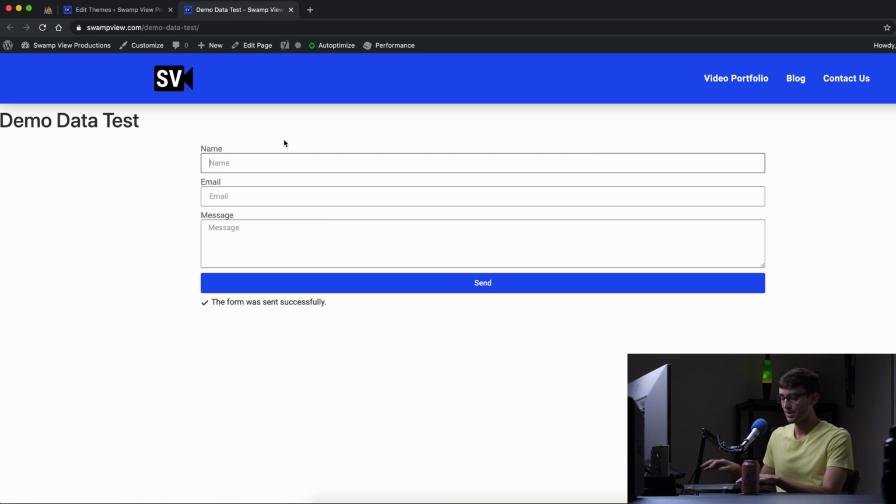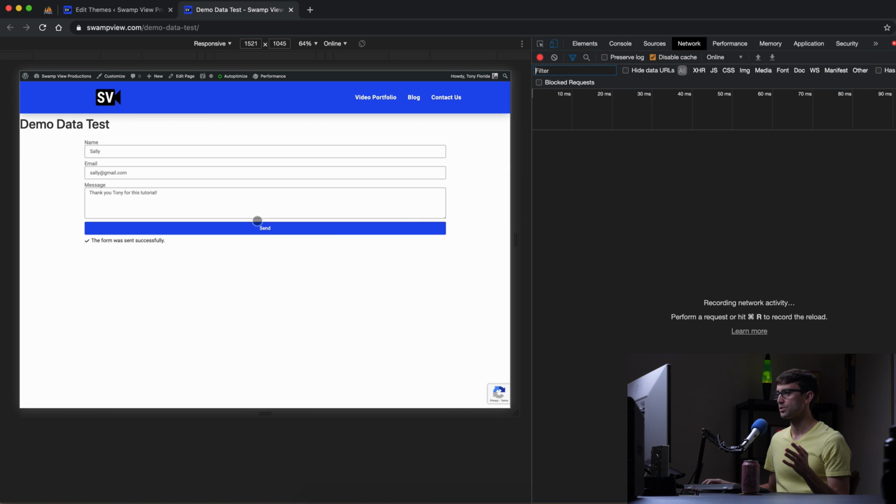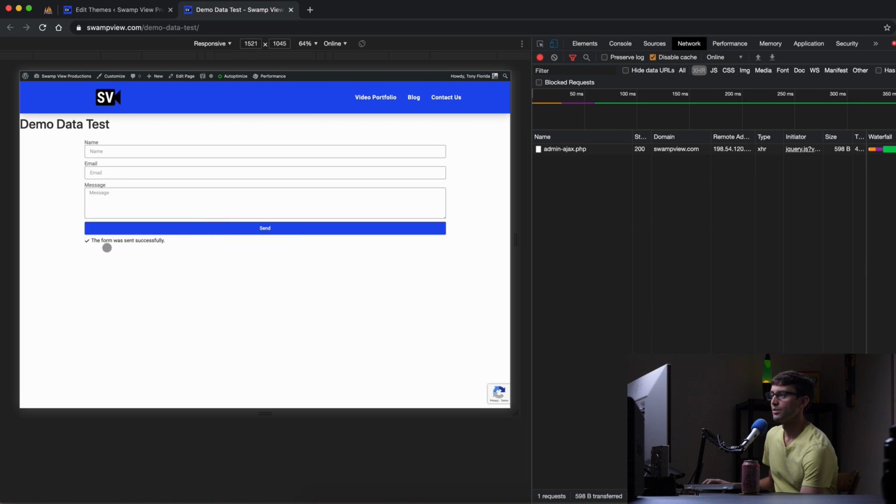Let's just try it one more time. We'll say Sally at gmail.com, and I'll say thank you, Tony, for this tutorial. Okay, let's do this. We'll look at the developer tools. If you're using Chrome, view, developer, developer tools, just so I can show you the result of this. And we'll go to the network tab, hit on a filter of XHR, and we'll send that. And the form was successfully sent.